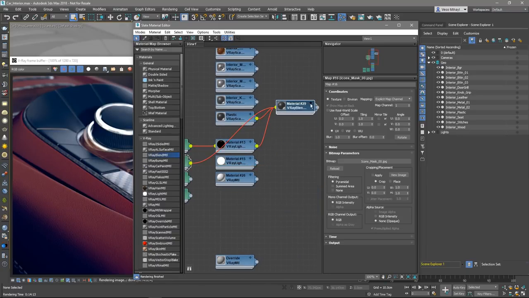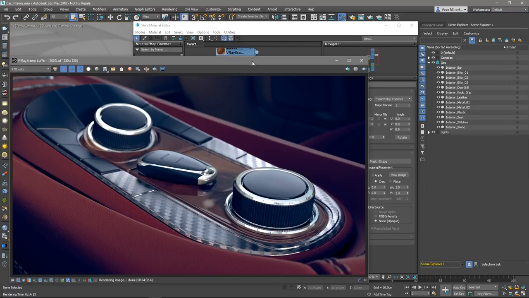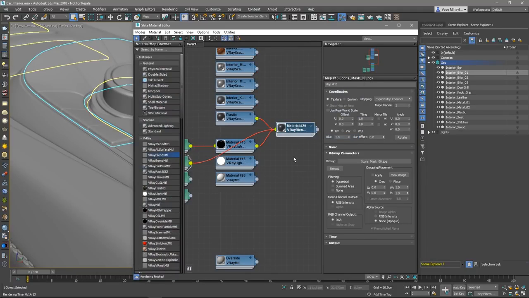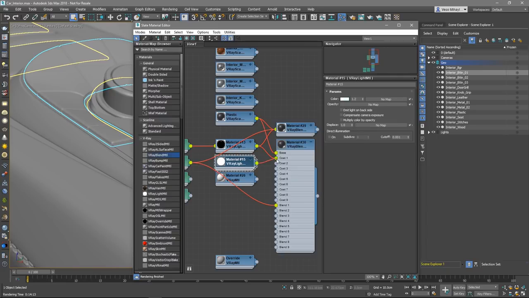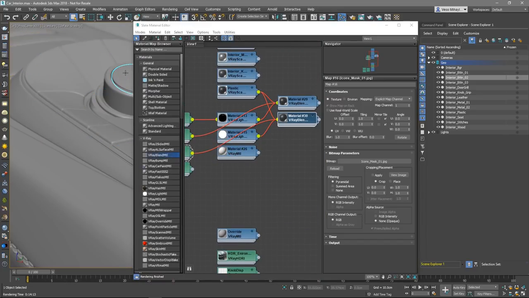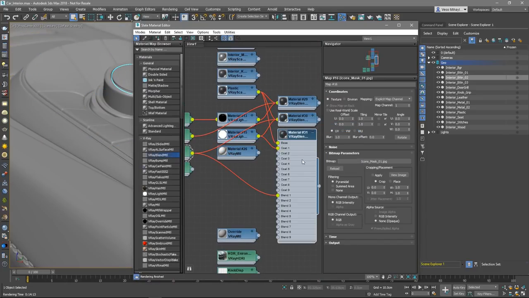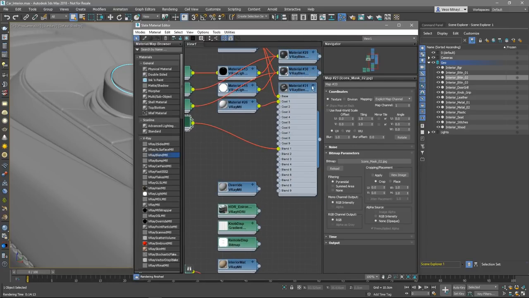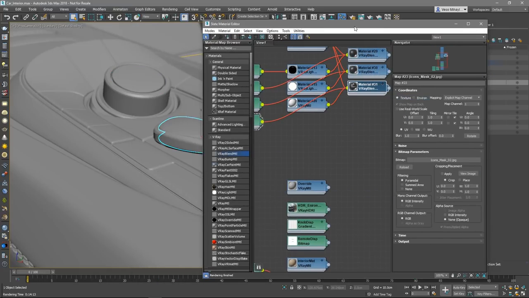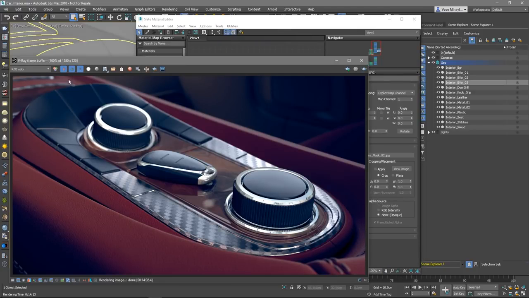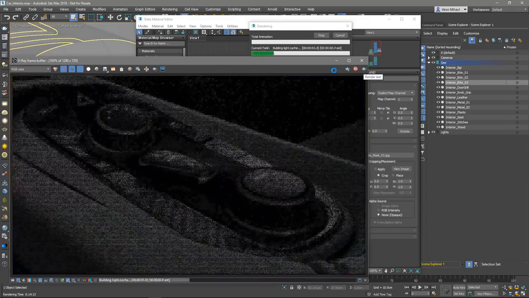Let's reassign the newly created blend material to the geometry. We can do the same for the knobs and for the remote control. Once we are ready, let's render the image and examine the final result.